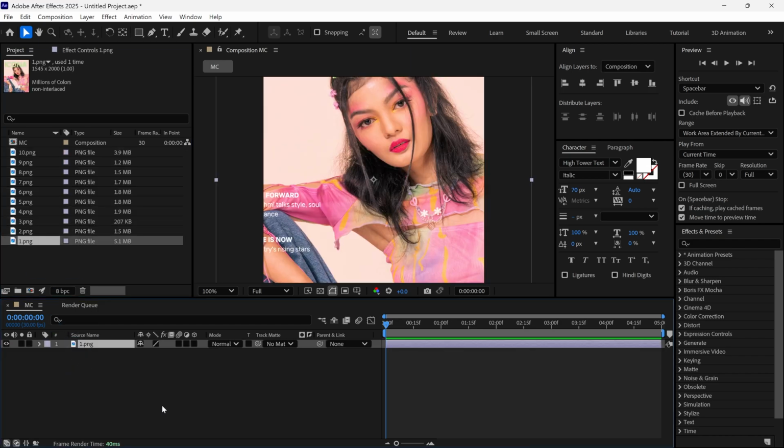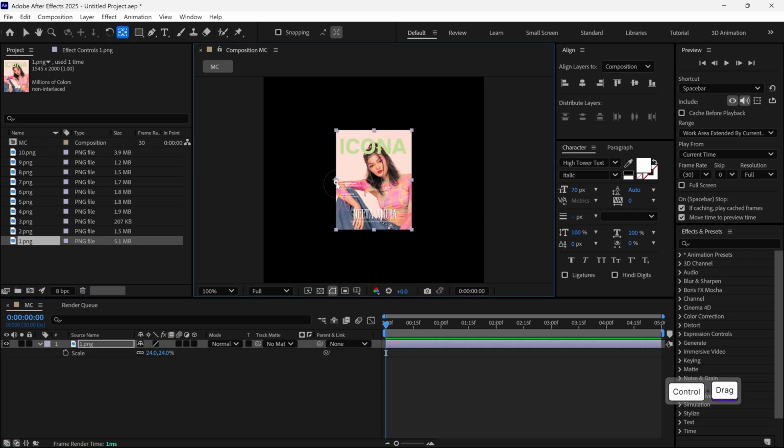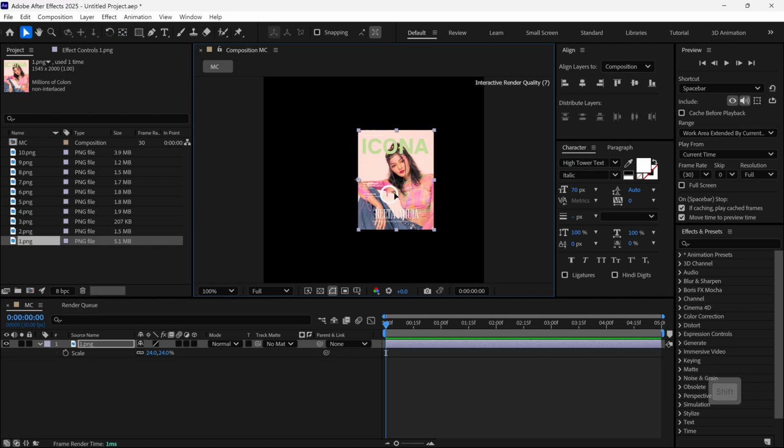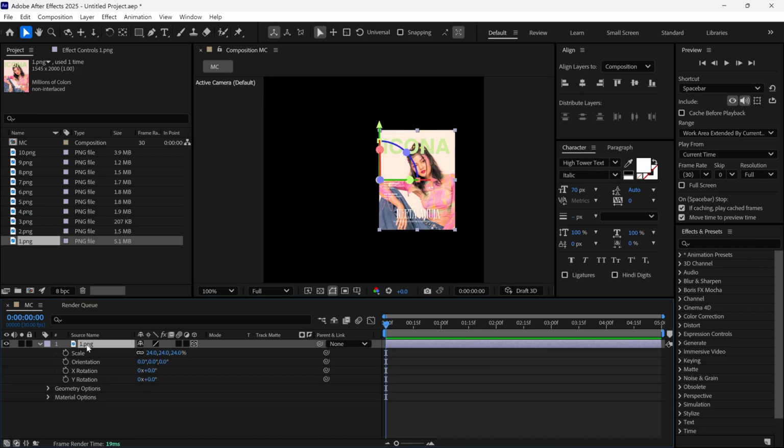After that, I add image 1 to this composition and also scale it down a bit like this. Then I change the anchor point position to the left of this image. Then I adjust its position like this. Now we can make it a 3D layer and then animate it as we did before using rotation properties.